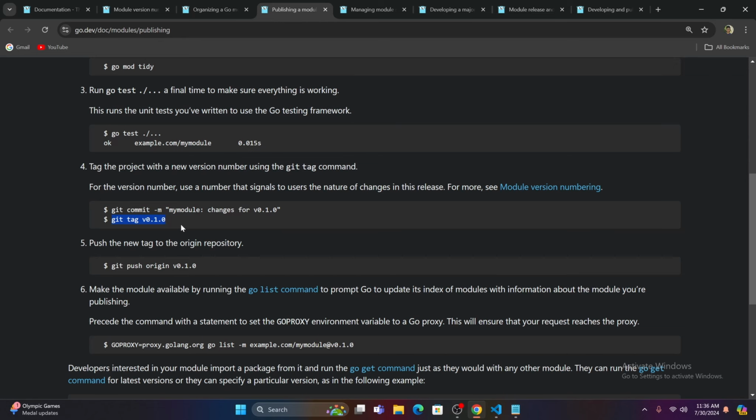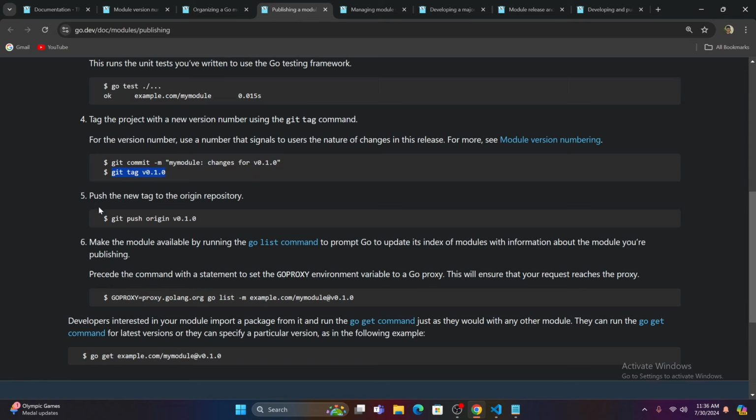Once you have tagged your version, now you can push your new tag to the repository using git push origin and this new tag that you have created. Once that tag is pushed to your repository, you can move forward with making the module available by running the go list command to prompt Go to update its index of modules with information about the modules you are publishing.